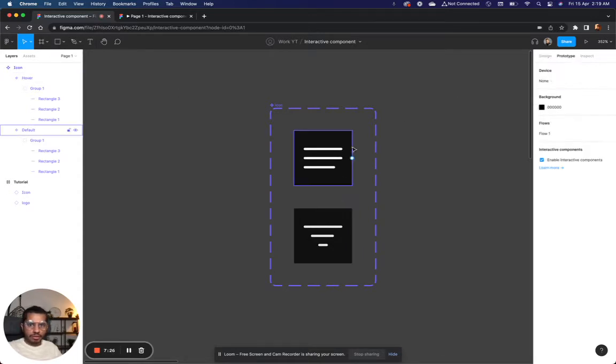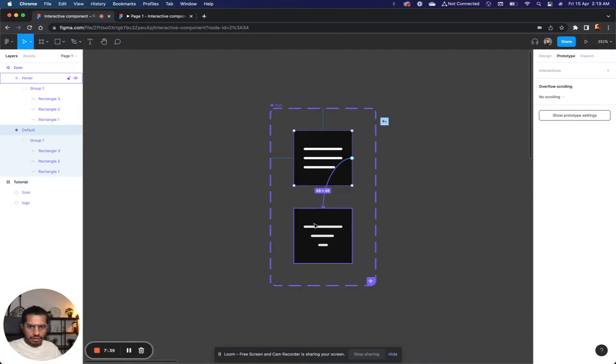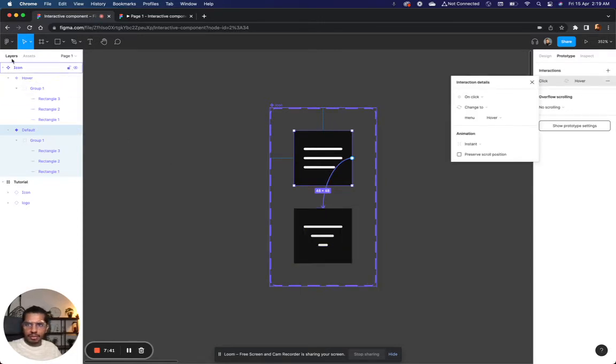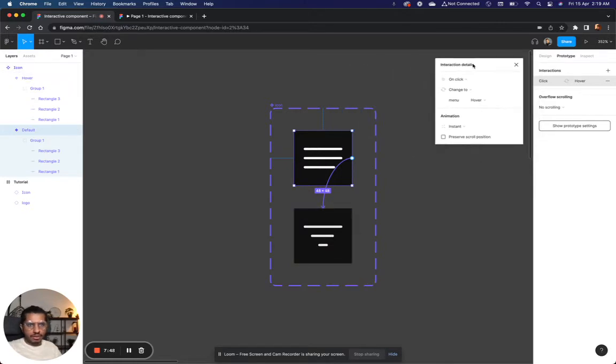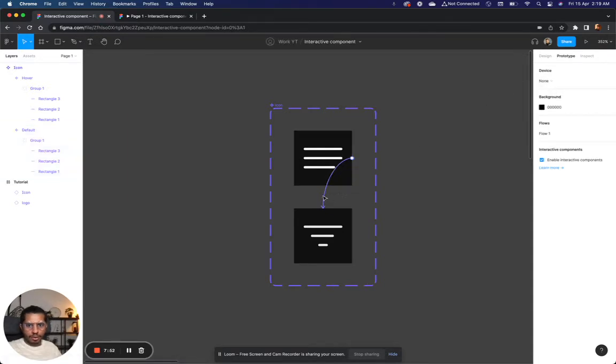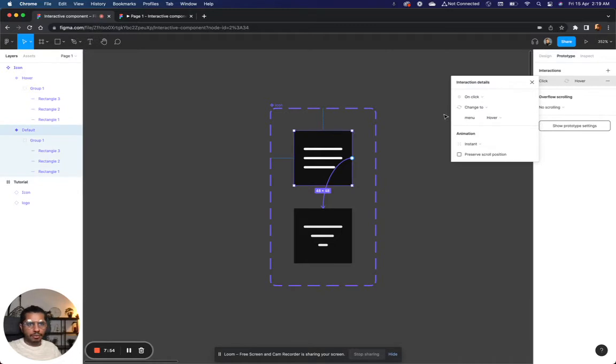What I'm going to do is once we have the states, I'm going to go to prototype again, tap on the first default state of this icon and this menu icon, and as soon as we move to prototype, we'll see the prototype starting point in here. You can just tap on the plus and then drag to the second layer we have, the component. So you'll make a connection, and it'll also open up this interaction details. You can close this, and if you close it, you can open it by tapping on this arrow. Then it shows the additional details.